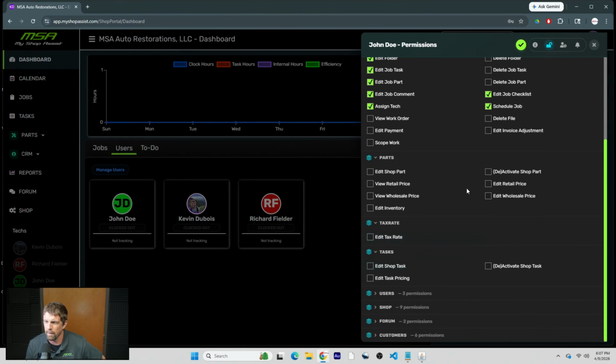Tasks. This is the same thing as parts. So the parts, this is what we call the shop parts. This is what we call the shop tasks. So shop tasks, again, is like the parent or the template that you pull from to add a task to a job. And you want to be able to edit the shop task if you want them to be able to add new tasks, or deactivate tasks or edit task pricing. Any of this sort of stuff, you turn it on here.